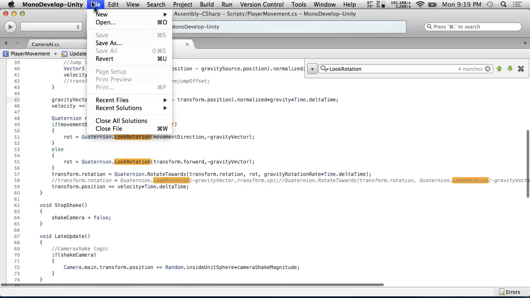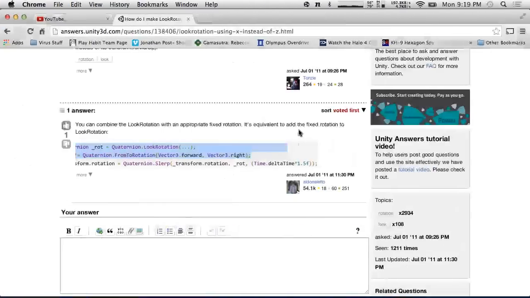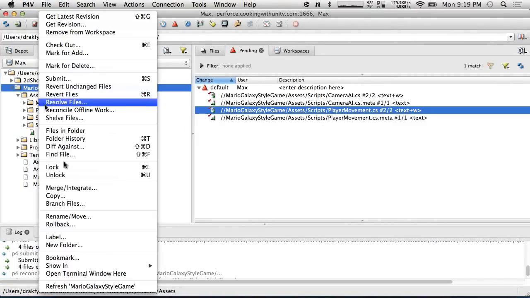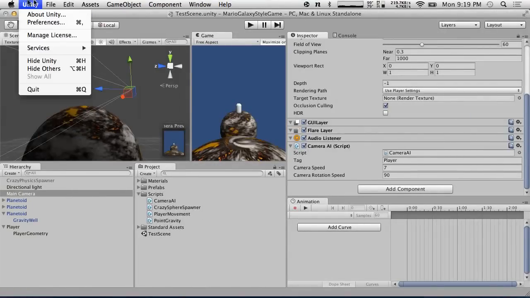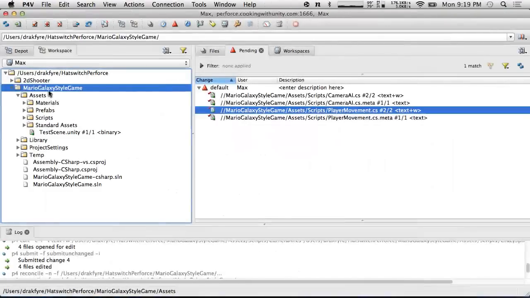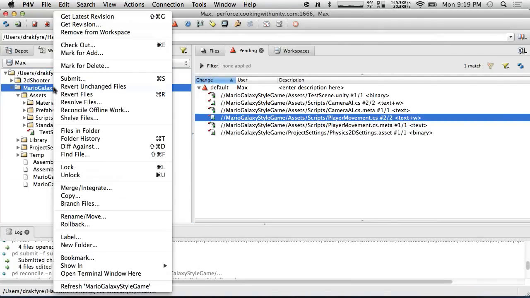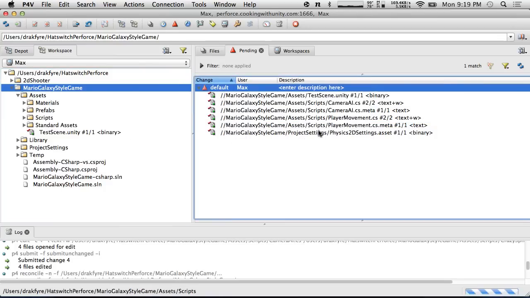Alright, I'm going to save this. I'm going to check in what we've got so far. That way we can use the power of version control to save our bacon if something bad happens. So what I'm going to do is just do one more quick reconcile just to make sure that we didn't make any other changes. I don't think so. Actually, we did make some other changes. I want to actually save the scene, save the project, one more reconcile. I feel like that menu is 60 times longer than it actually has to be. So now we're going to submit what we've got here.